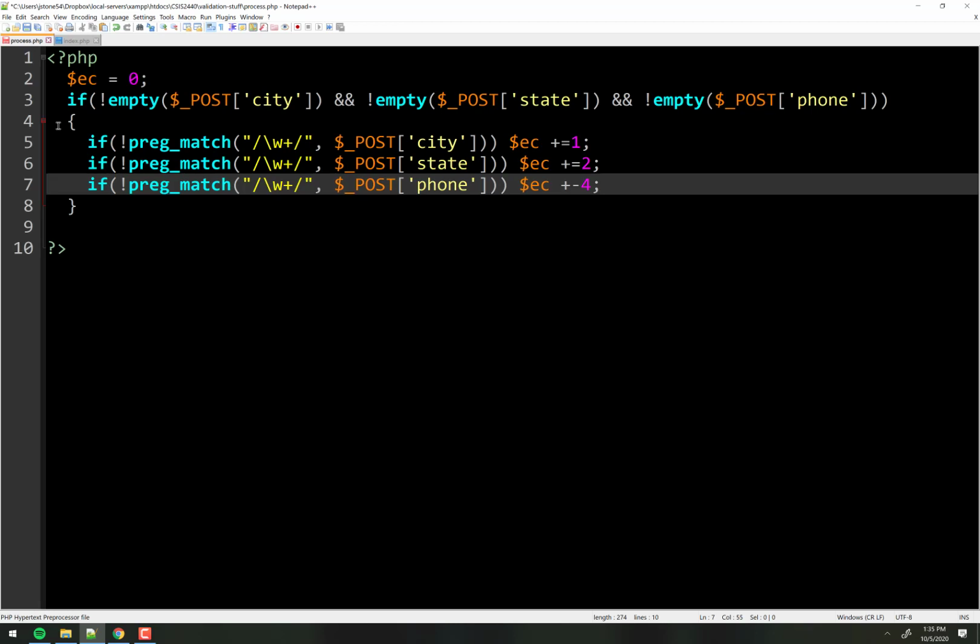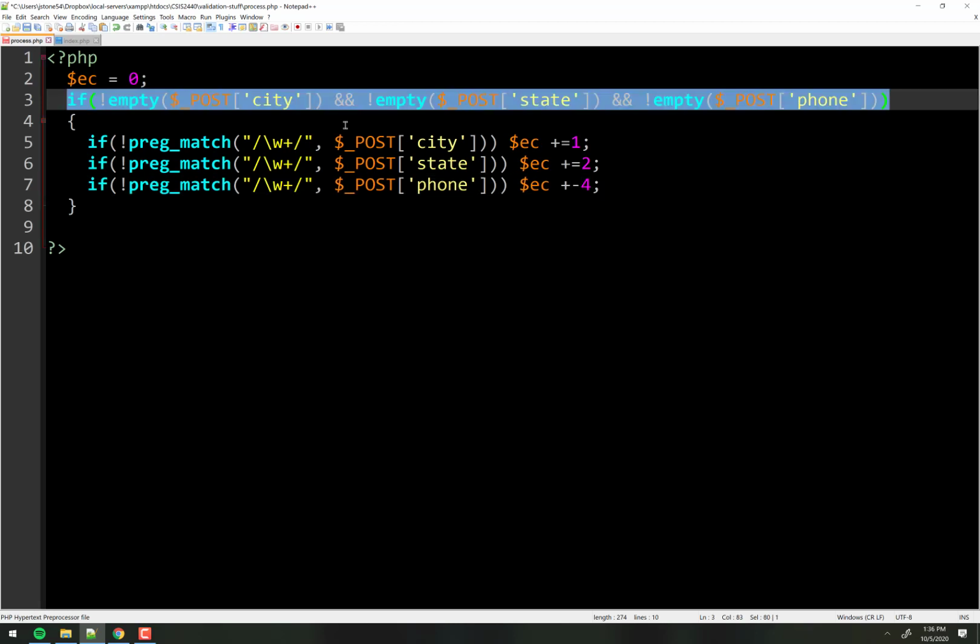Well, let's just start here, okay? If it is empty, then we have a different problem, right? If city's missing but state and phone are there, well, we can handle this a couple ways. Way number 1 is we can just send it back to them saying, hey, fill everything out. The end. We could do that, right?